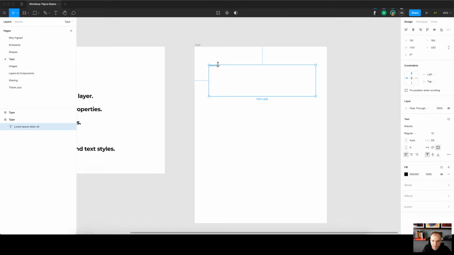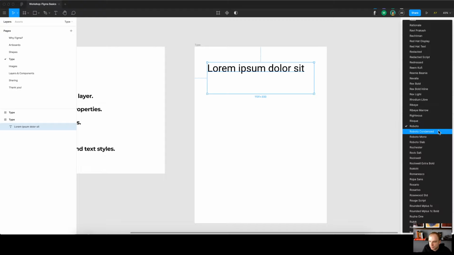Now we have a text box layer. You can click, drag it, move it around the page. If you want to change the properties of the text, again, you go to the right-hand sidebar. Here you have text properties. The first thing is the font size. I'll make this bigger, again holding Option, dragging, making the text bigger. Here we can change the font.